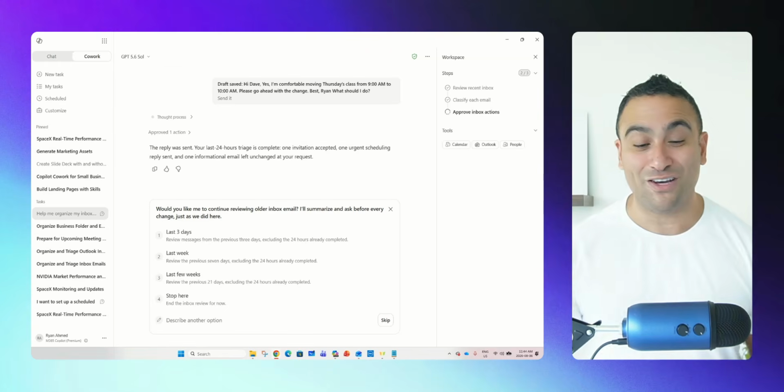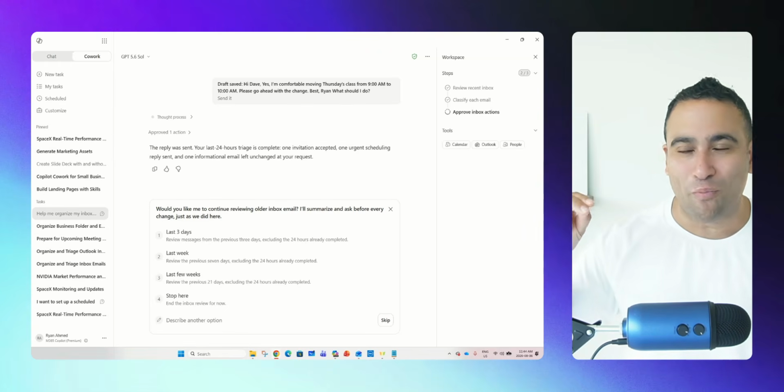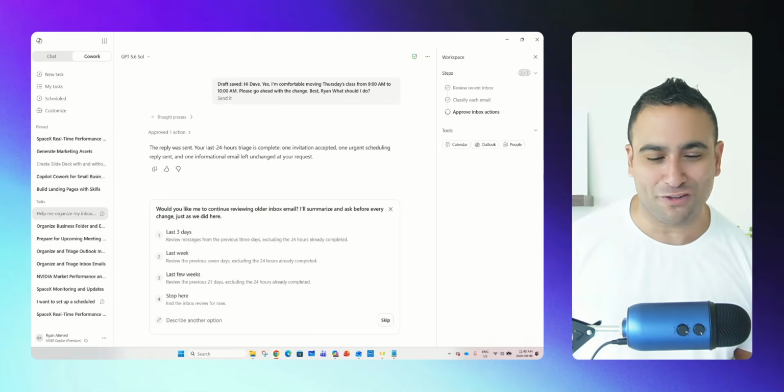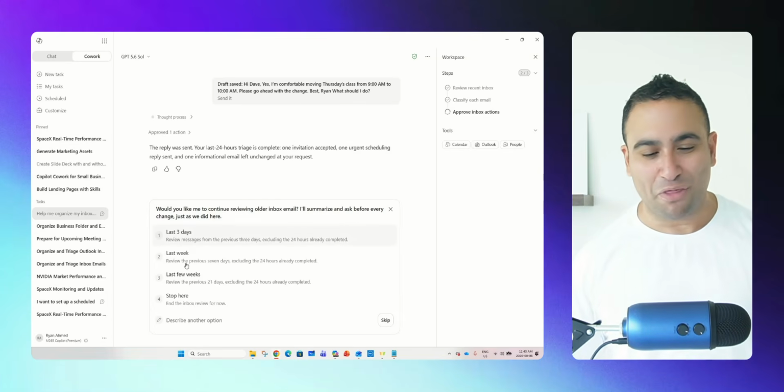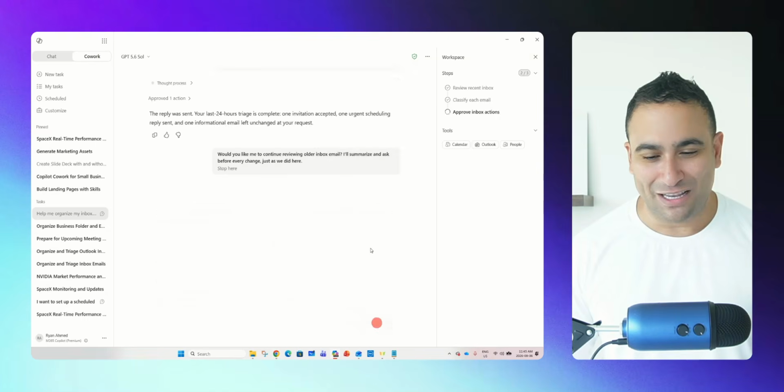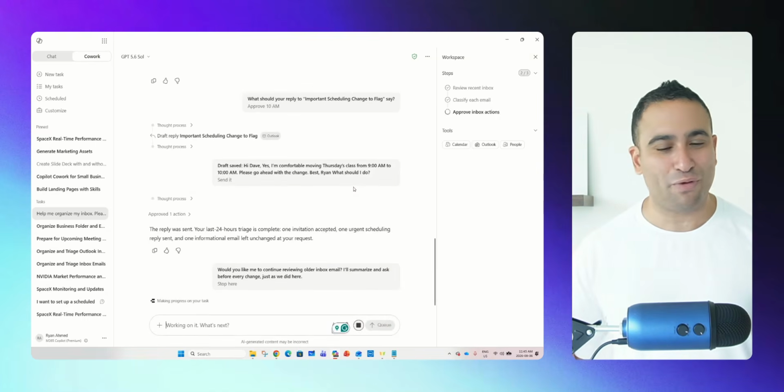We also tested whether Copilot is able to draft an email first and reply to it as well. And now it's asking me, okay, do you want to do something for, let's say, the last 3 days? I'm going to say, sure, I'm good. Just stop here and click submit. And that is going to simply stop the agent.